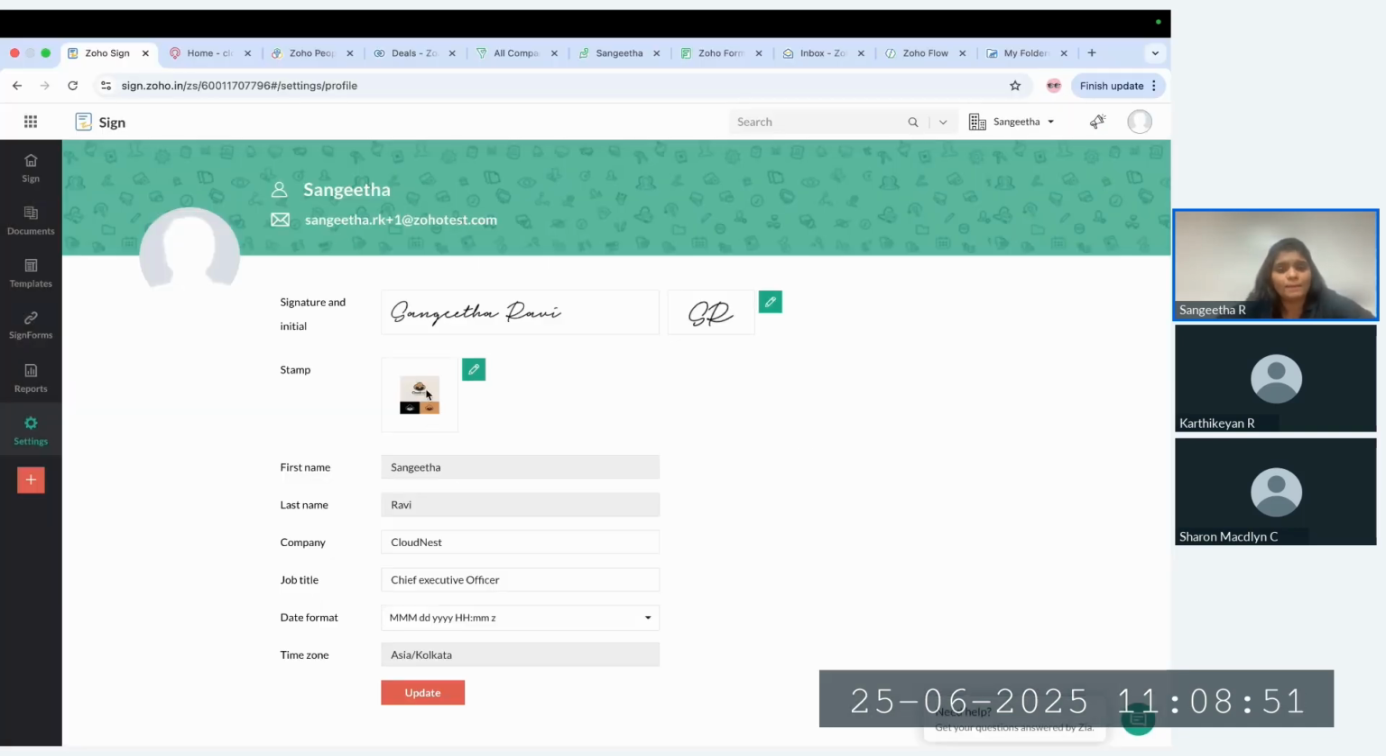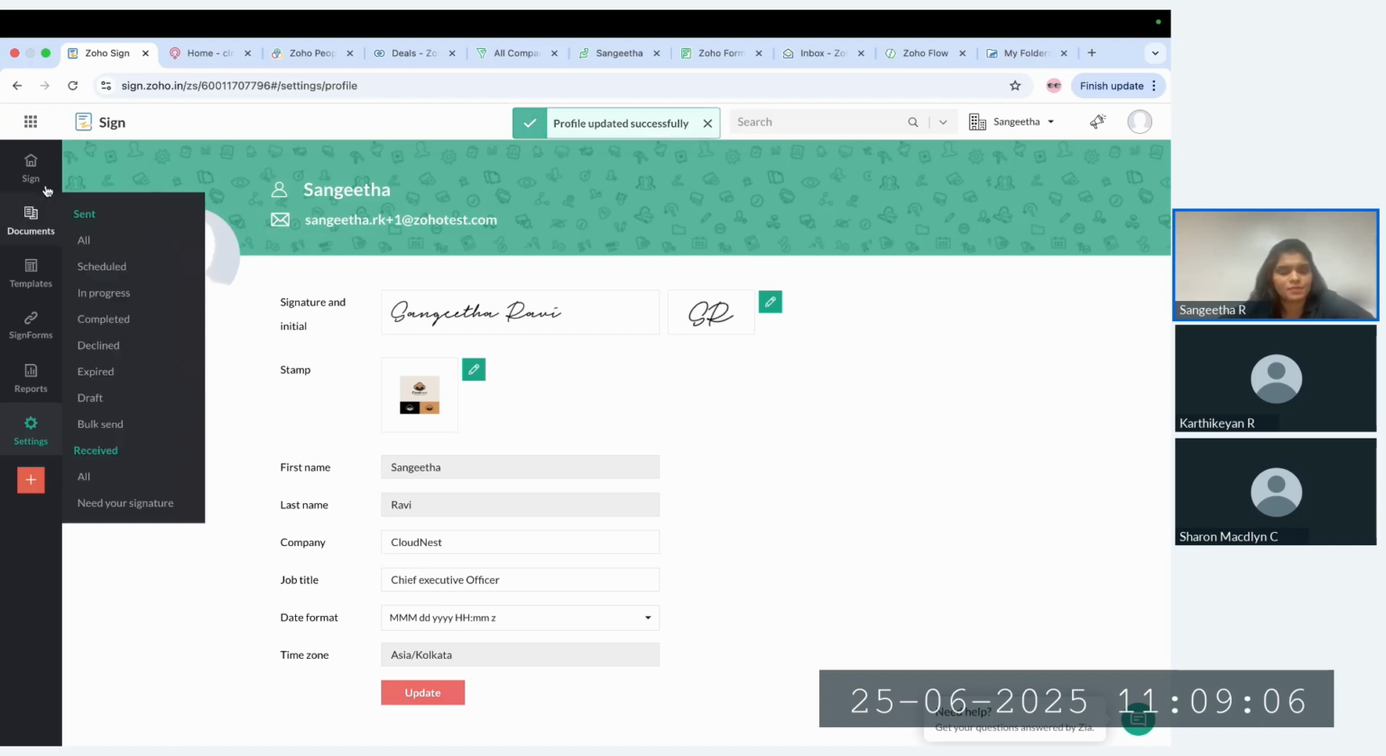And if you want to upload your company stamp, you can do that. Followed by that, you will have to enter your first name, last name, your company details, the job title, the date format that you're supposed to follow, time zone and everything. Once everything is updated, your profile is all set in your Zoho Sign application.